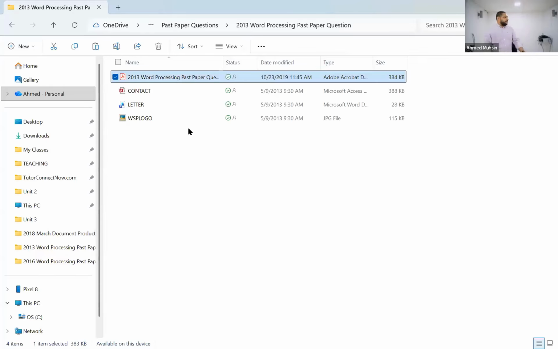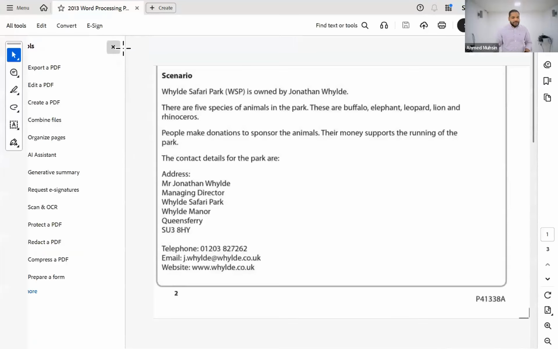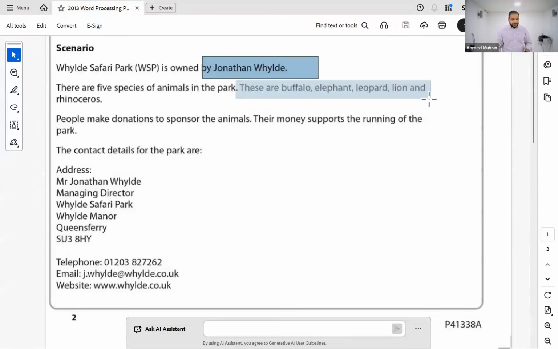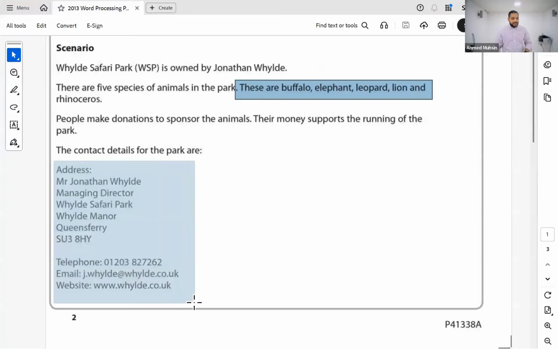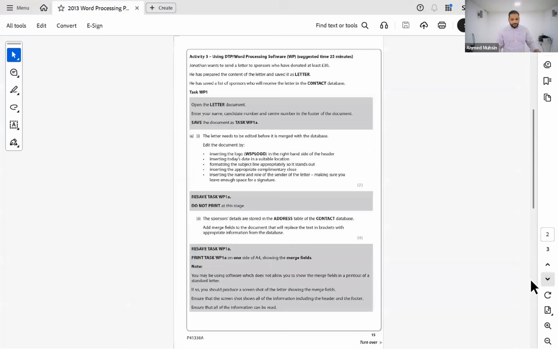Can you all read the question with me? It's about Wild Safari Park, owned by a person called Jonathan Wild. These are the animals that are in the park. People make donations to sponsor the animals. These are the contact details of this particular park. All right, let's move down.